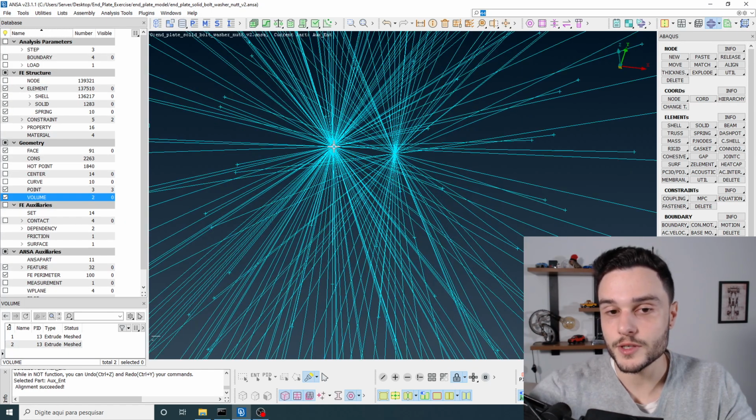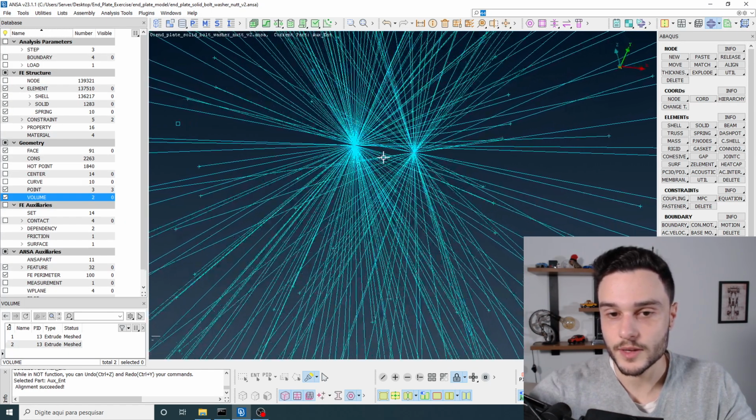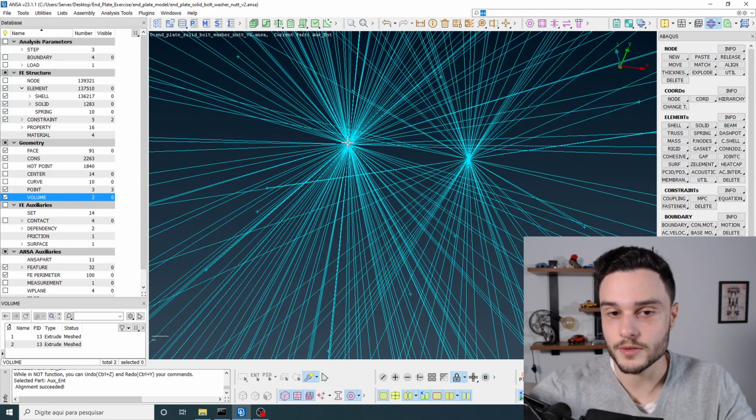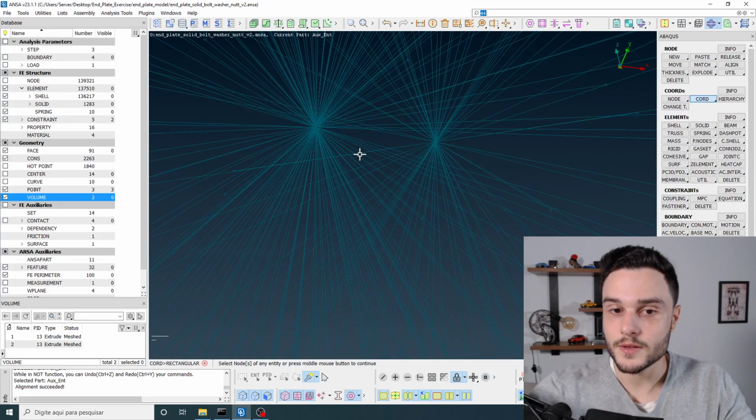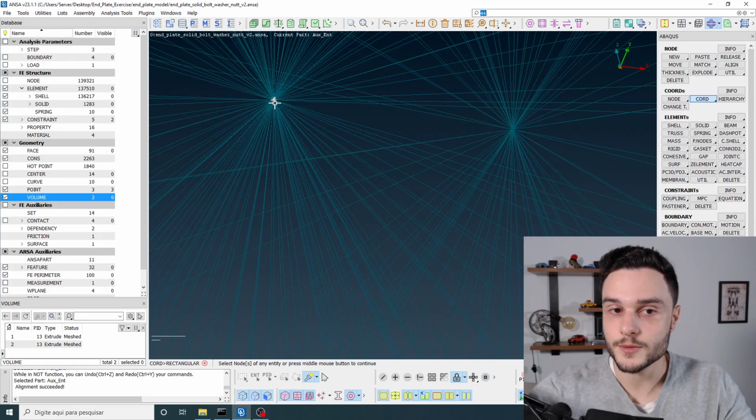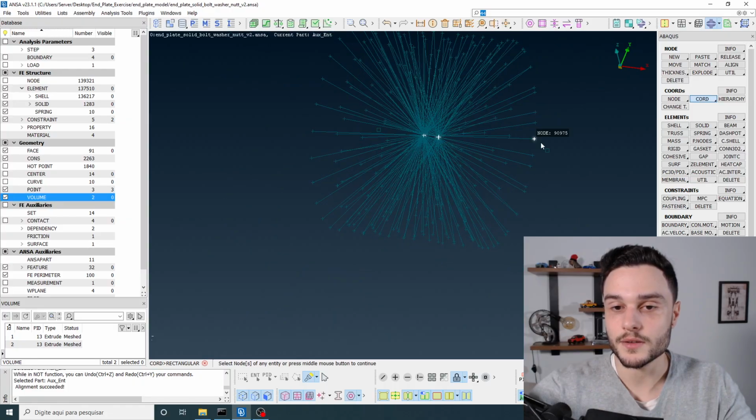I'm going to do this just so that we have the origin, for example, here. So coordinate system, rectangular, and then zoom in, select this point as the first one, which is going to be the origin. And the second point is to define the direction of the z-axis. And we know that we actually want this to be the direction of the x-axis. So we will need to rotate this coordinate system.